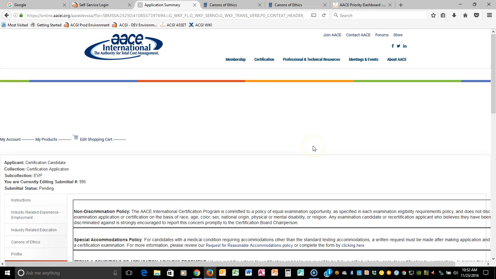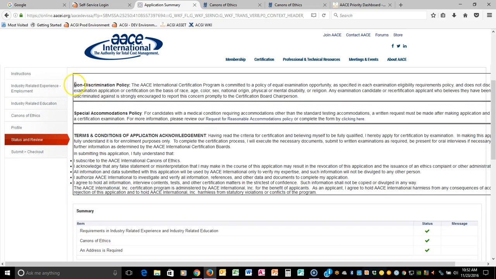The status and review page basically will remind you about our non-discrimination policy. It also will give you the opportunity to understand that we do have a special accommodations policy should you have any medical condition or any accommodations that need to be made at a Criterion testing center. So please make sure you read that and follow through with making the requests for the accommodations prior to being cleared for the exam so that there aren't any delays. Also, the terms and conditions of your application.